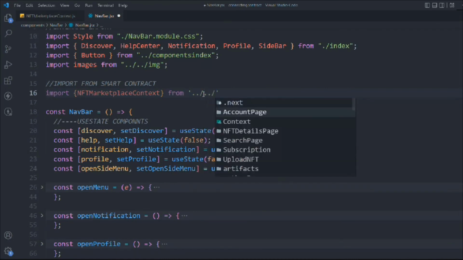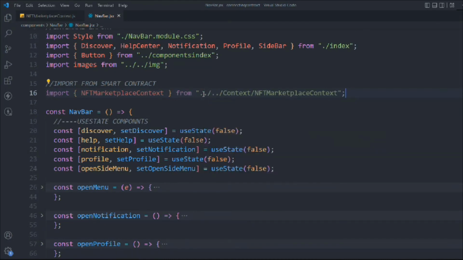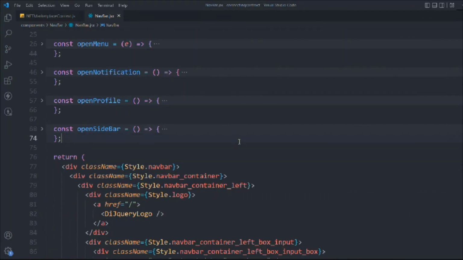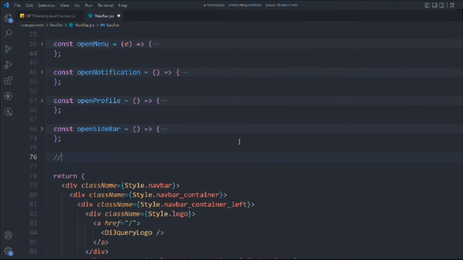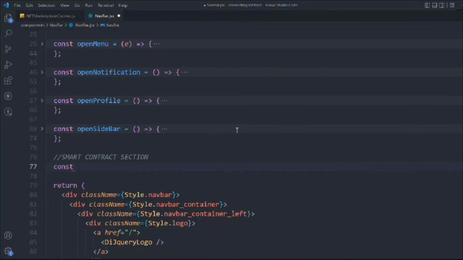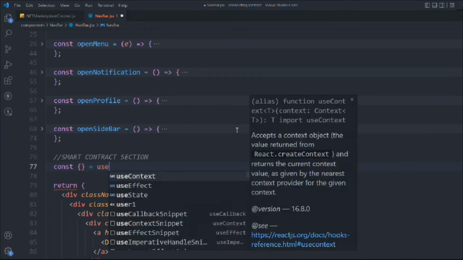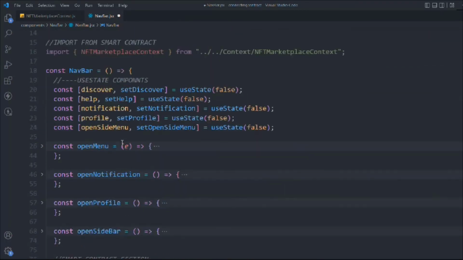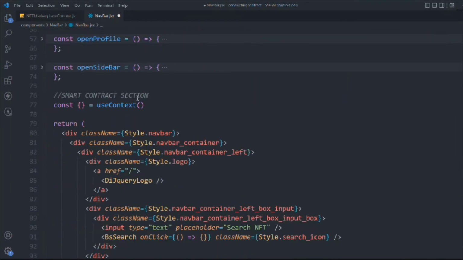Okay, so here we have the context, and now we're going to use this context. Let's scroll down, and here we're going to call it. We'll give this a comment so you guys can know what we are working on. Smart contract, we're going to take that const, and we have to receive that data. That's coming from use context, and here we have the context. Simply pass it here.